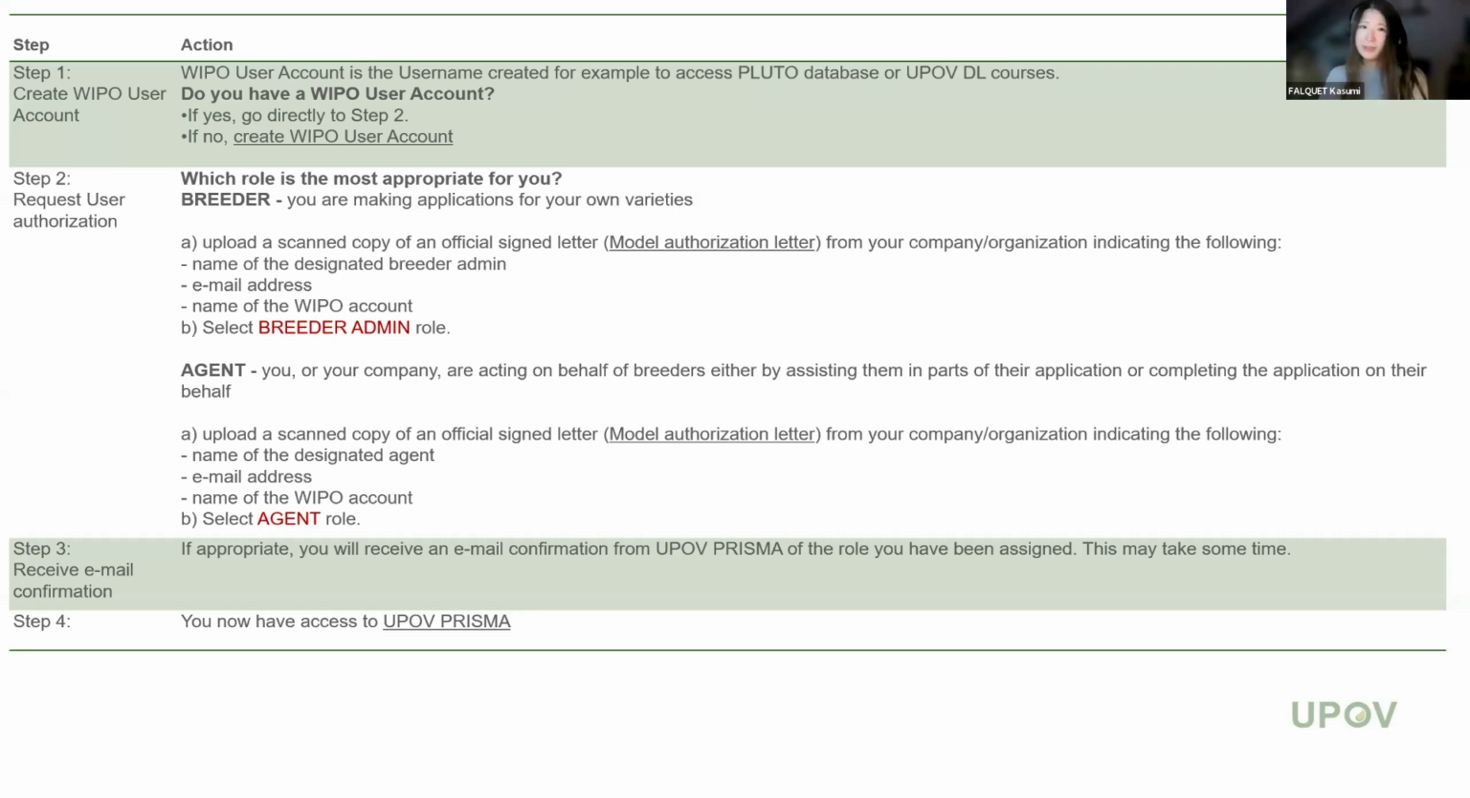For the system itself, you have a model authorization letter in this link, for both breeder and agent, and you'll receive a confirmation email once your request has been approved. This may take some time, so if you are facing any deadline, you should send it to us a few days before, or a lot in advance. If you have any questions regarding creation of accounts, you can also send us an email.